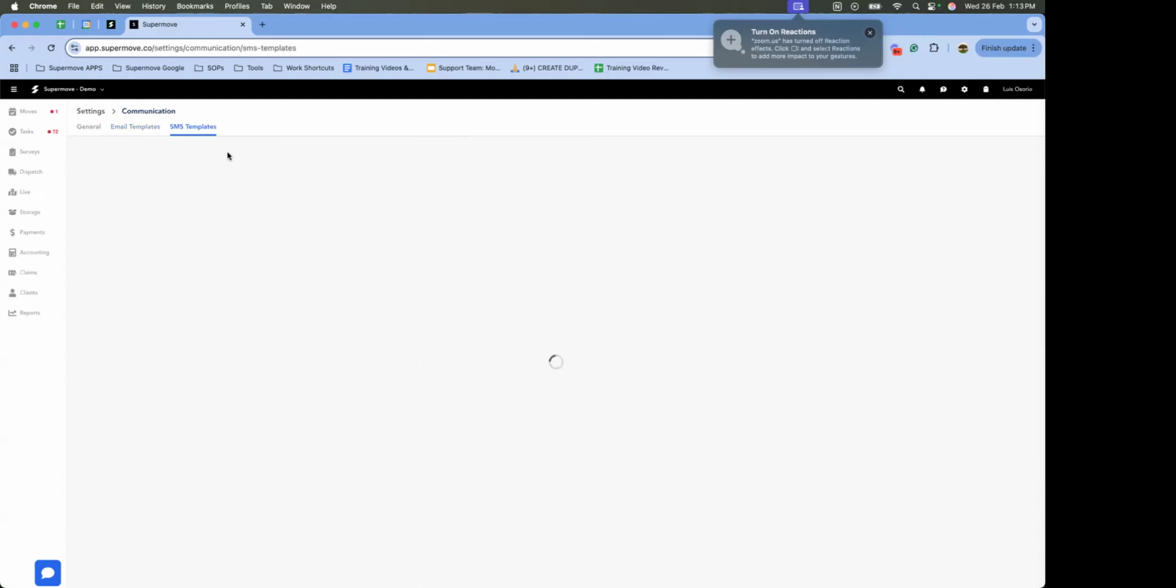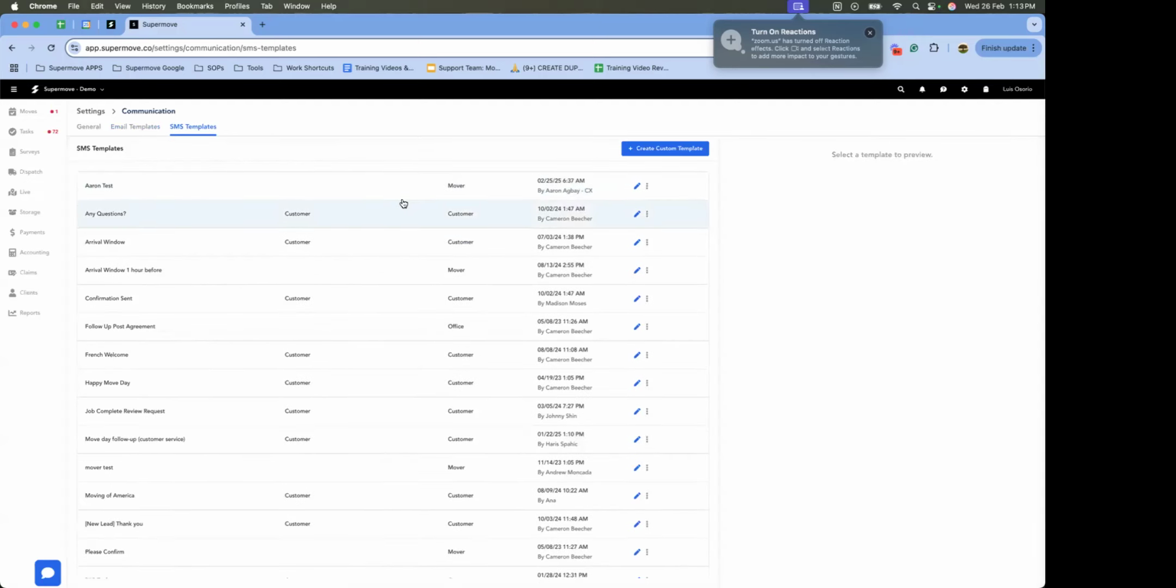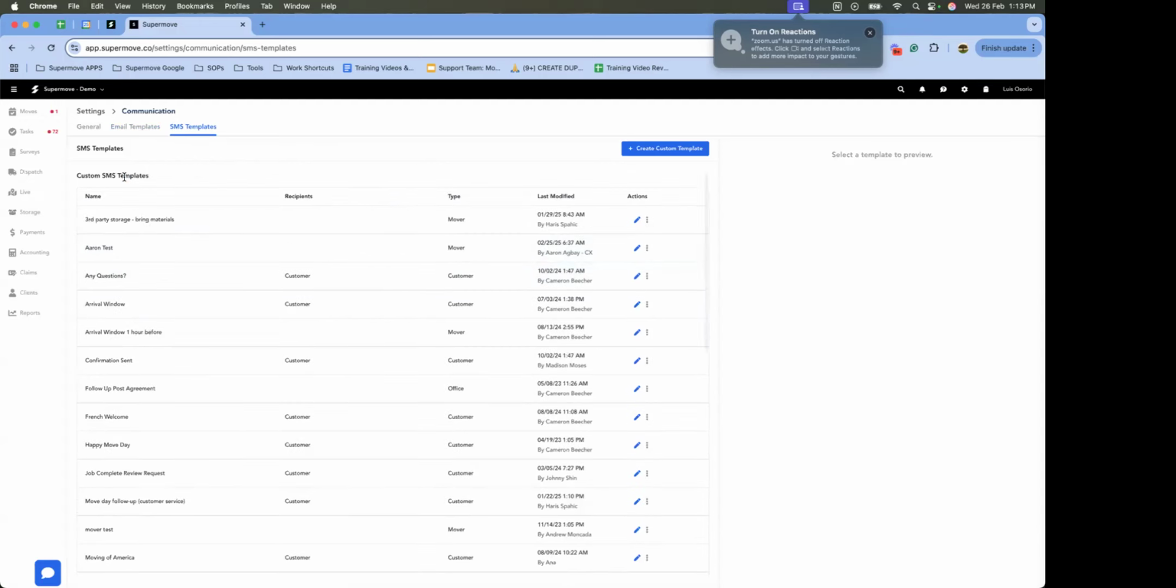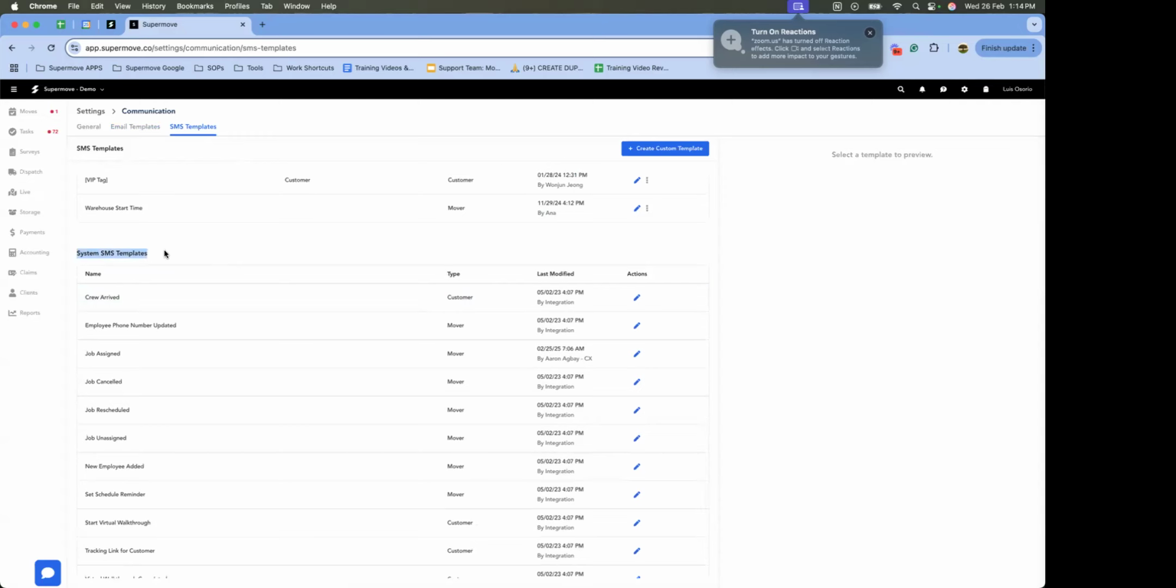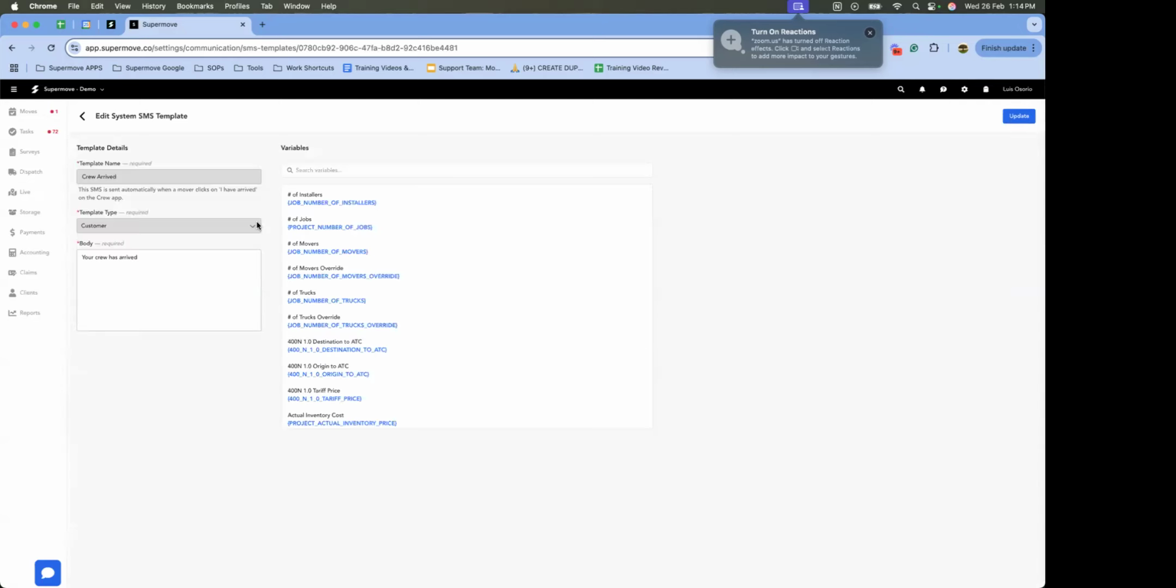Moving on to SMS templates, guys, it's pretty much the same setup as previously. We're going to have a section for custom SMS templates and system SMS templates. Same logic applies. If I want to edit any of the existing ones, I click on the blue pencil icon, and over here in the body, I can start to modify the information.